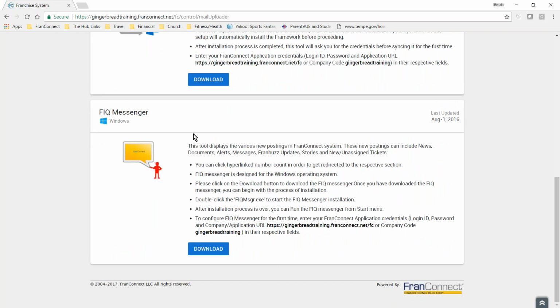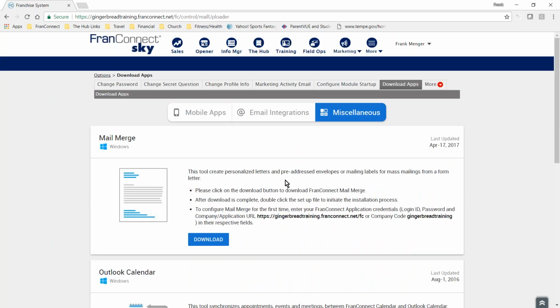And even though the hub is located in our FranConnect Sky, we will show you the FIQ Messenger application that allows you to make sure you're updated on your desktop of news, documents, alerts, messages, FranBuzz updates, stories, new and unassigned tickets, really whatever you want to see out of the hub. Those are the different integrations that we will talk about today.